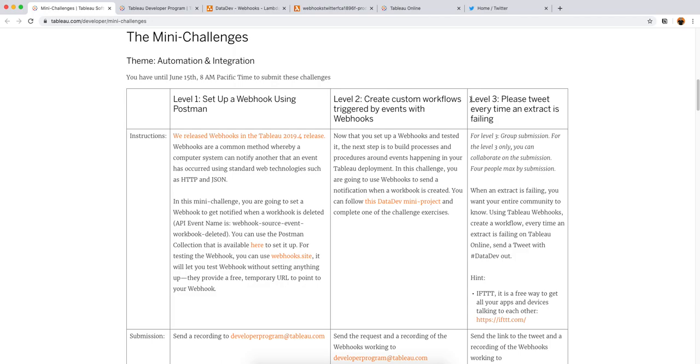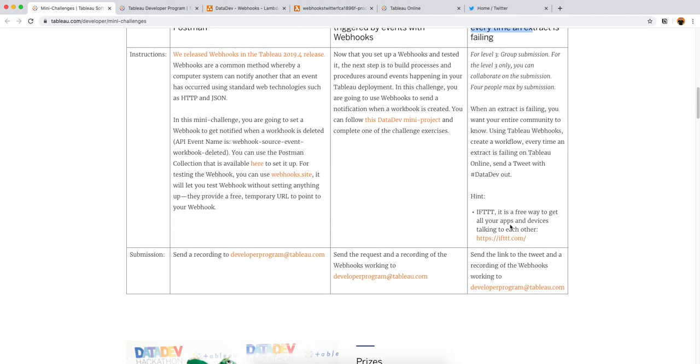In this challenge, which was looking at automation and integration, we had to post a tweet when an extract was failing on our Tableau Online site. When an extract is failing, you want the entire community to know. So you're using Tableau Webhooks. Tableau Webhooks have been added to the product a few months ago, and they've been super useful because they allow you to respond to events in Tableau Server or Tableau Online.